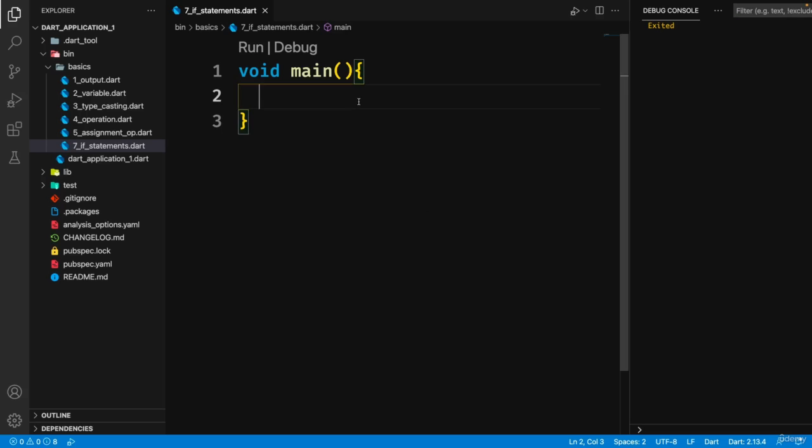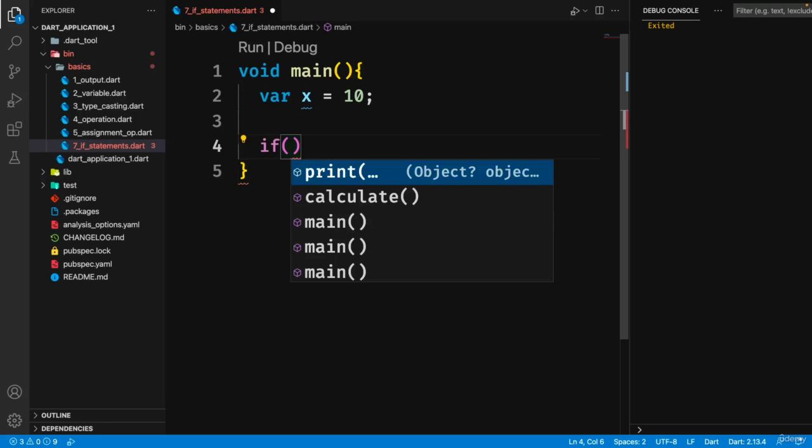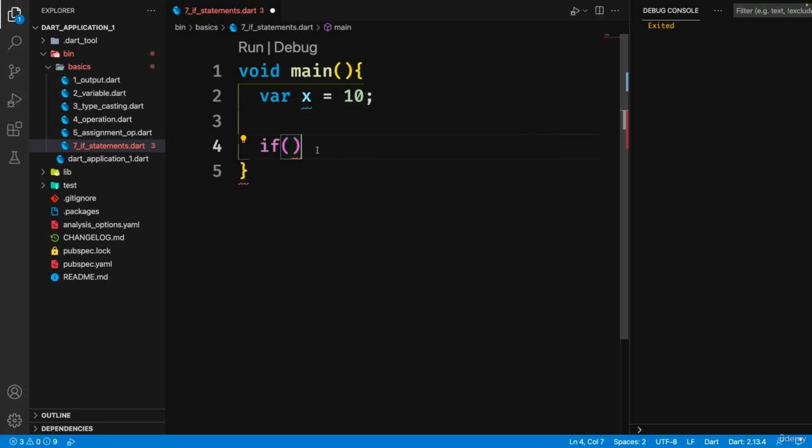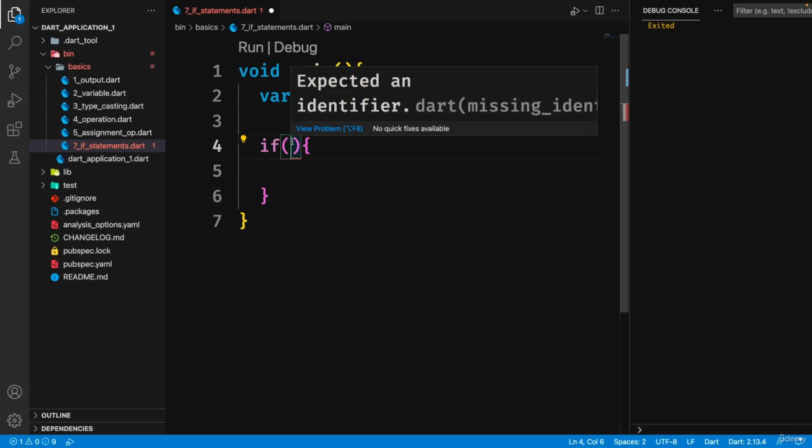So first thing, for example, if we type var x equal to 10, and then simply write if. If is a word in the language used to check for a condition. After if, we use parentheses, and here you can write the condition. And after it, we use the curly braces. Inside this parenthesis, we can write any condition.